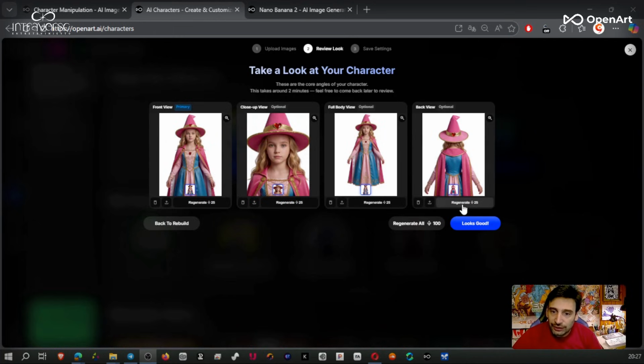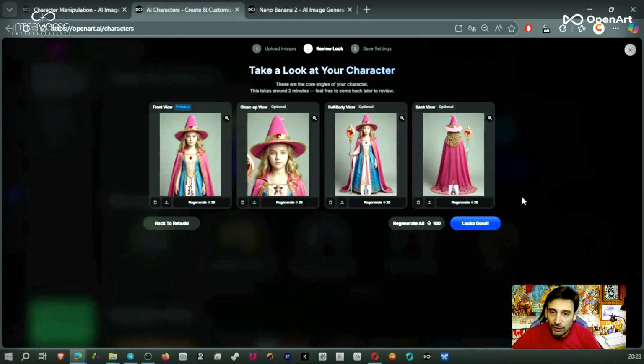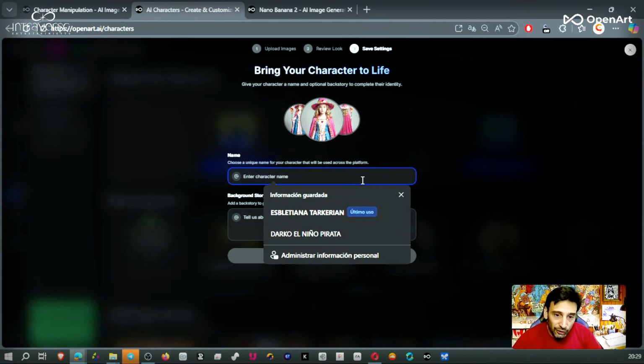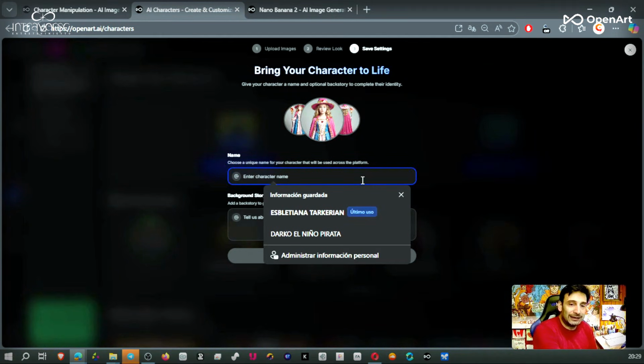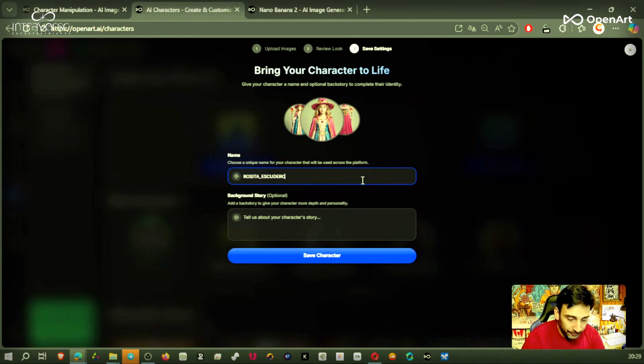So what I'm going to do is regenerate. I'm going to pay 25 credits until I find the image that I need. But also notice that here I have a button that says upload or history. I'm going to go to history. And so now I'm happy with the character. So with that, we can move on to the next step. I'm going to click Looks Good, and I'm going to move forward to create the character. I'm going to give this character a name. This girl, her name is Rosita Escudero, and she's Julia's cousin.